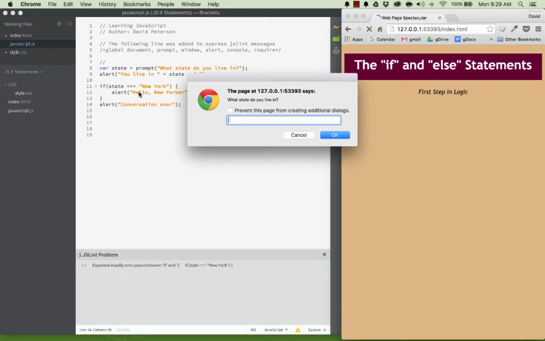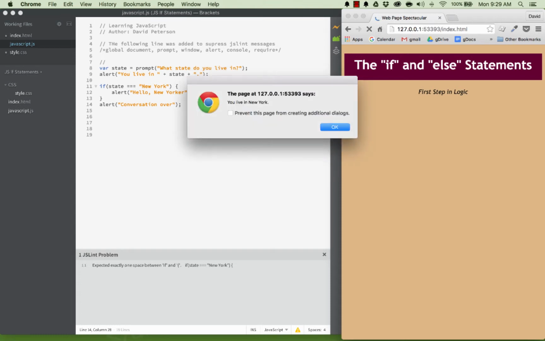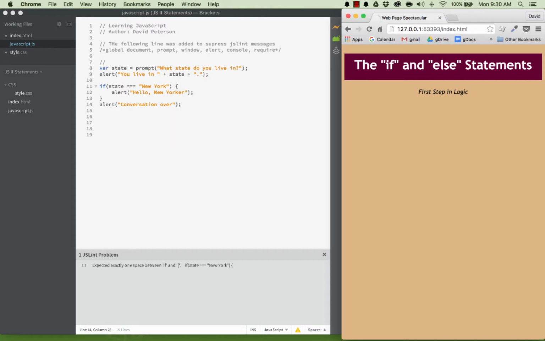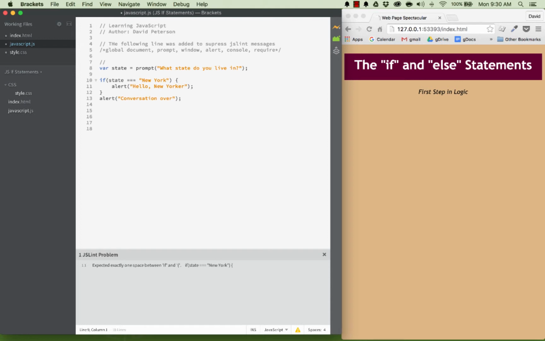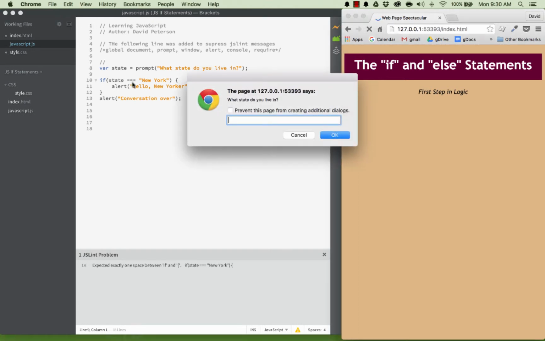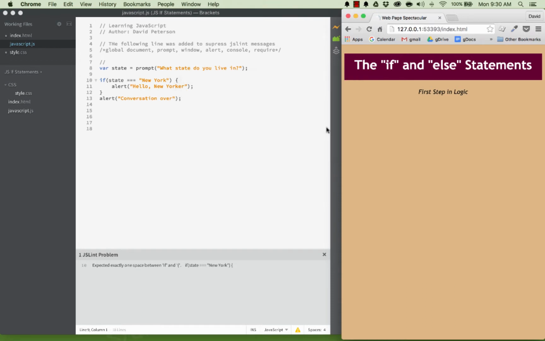And so let's run this. It says, what state do you live in? And if I put New York, it says you live in New York. And then it says, hello, fellow New Yorker. And the conversation is over. I'm going to take out that alert, you live in New York State, for now, just so it flows faster and better. Now, let's run this again and say I live in Ohio. Now the conversation's over. Nothing happens. So you see that logic said that if it's equal to New York, then alert, hello, New Yorker.